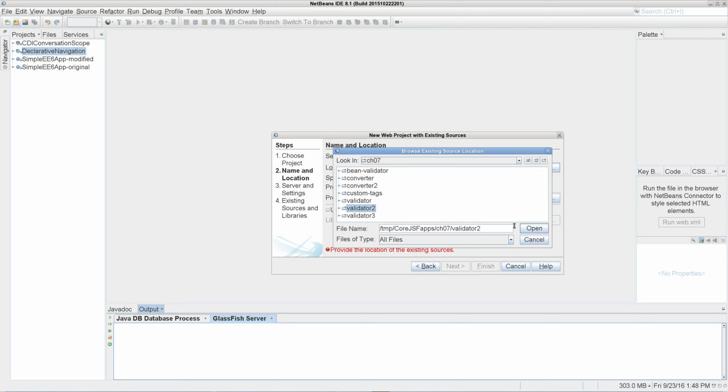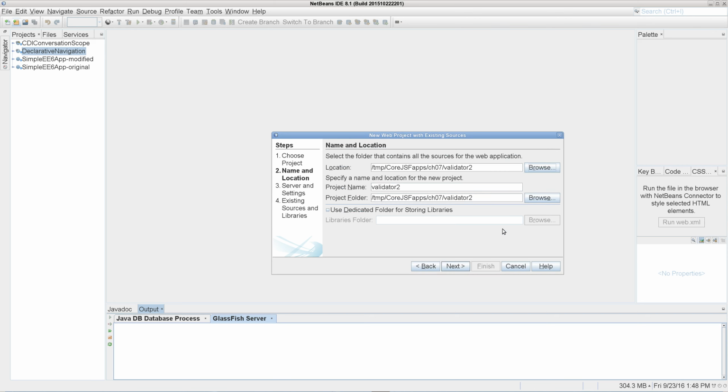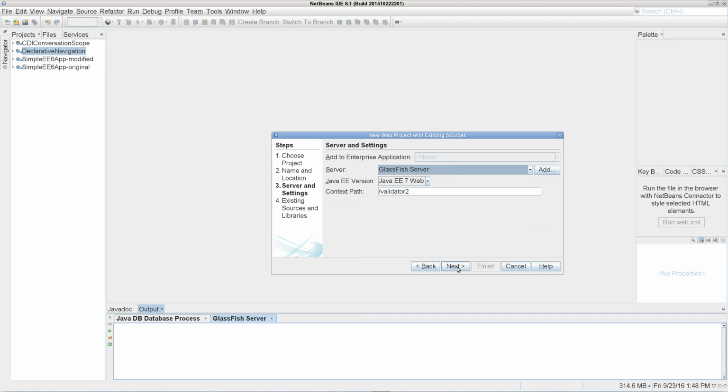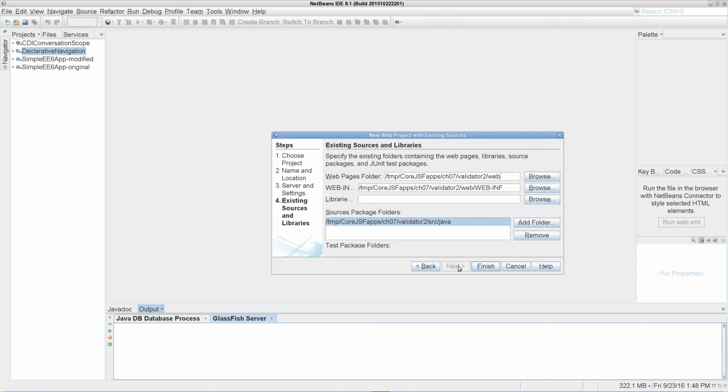So let's say we pick Validator 2. I would say open. The project name here is whatever you want it to be. By default it'll be the same as what is in the file, but of course you can change it if you want to make it more memorable to you. Then you would say next. You would pick the Glassfish server, and the context path you would leave the same as your project name. You would say next. If you wanted to add any libraries, which we're not going to need to do, you would put them there, and then you simply say finish.